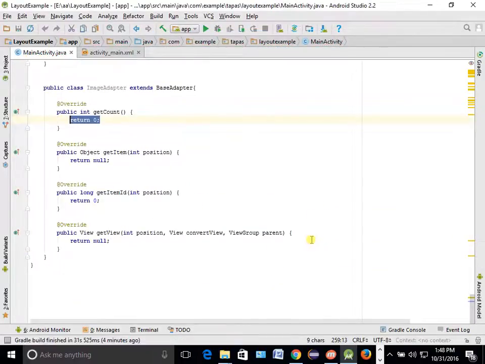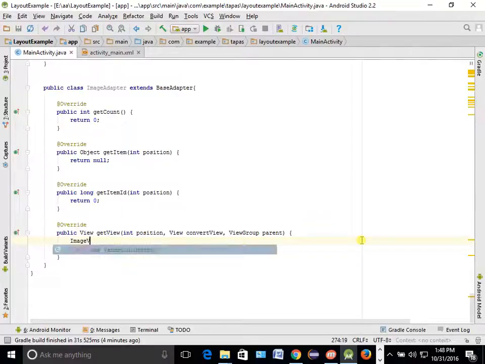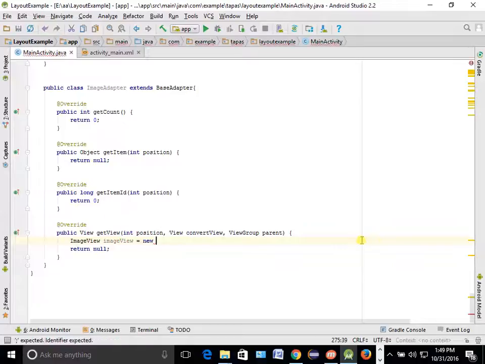Now which is the most important method? The getView method. What will getView return? It will return each segment of your gallery. What is your each segment? An image is your each segment. So ImageView equal to, for timing I am not initializing, I am just making it null, just to remove the compilation error. It will return the ImageView.